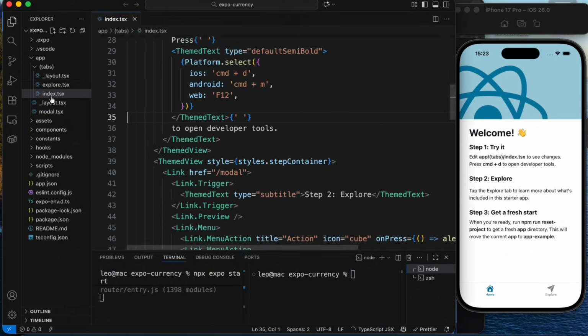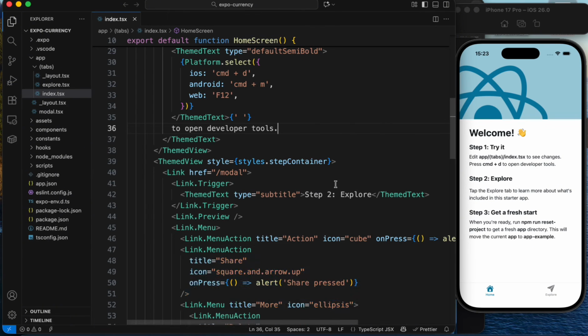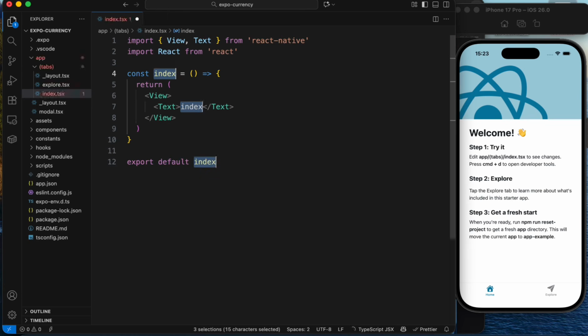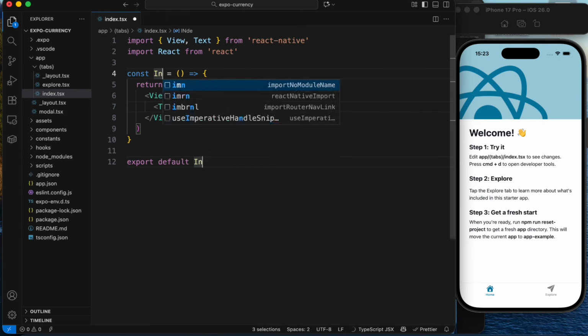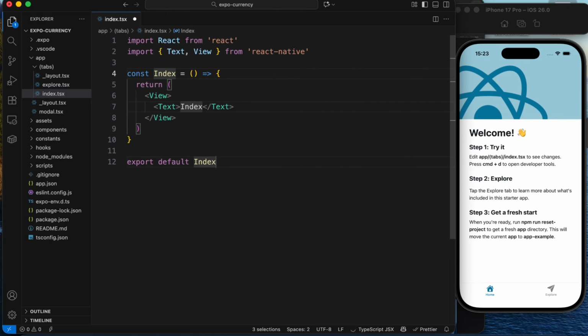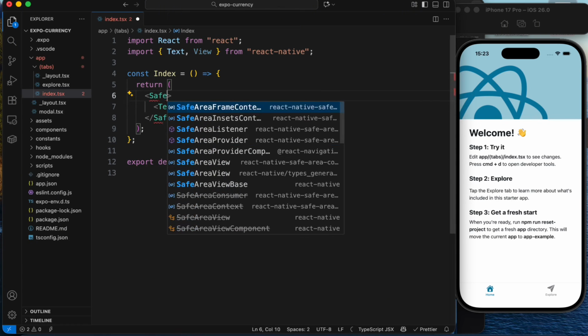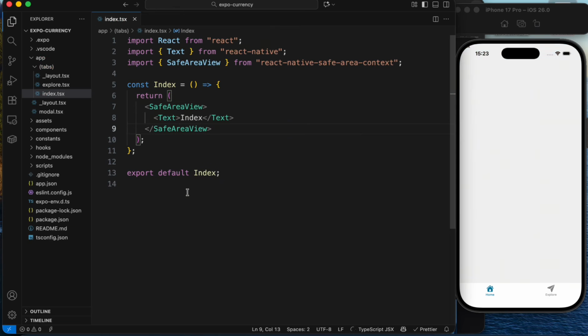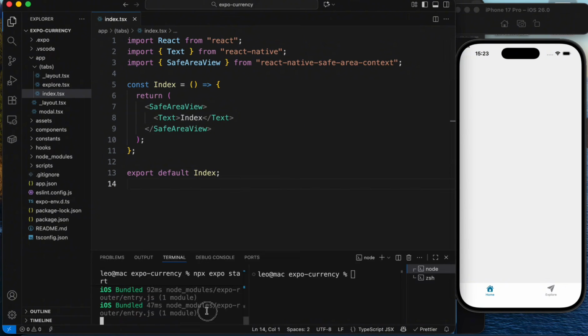So in the tabs index, remove all the code. RNFE, index. Save. Error view. Save. Refresh.